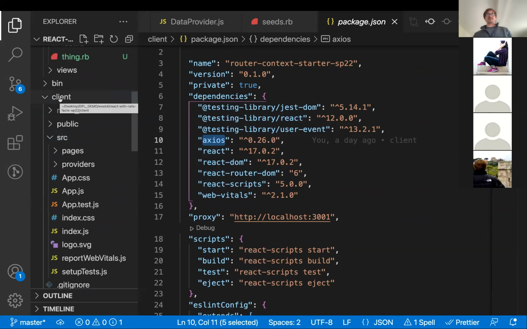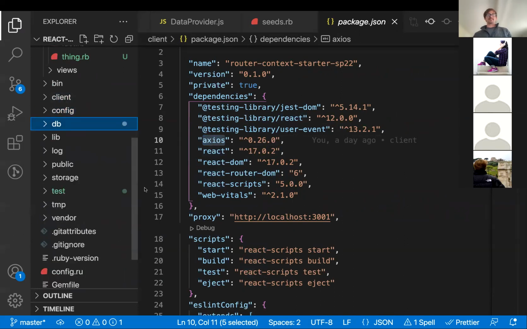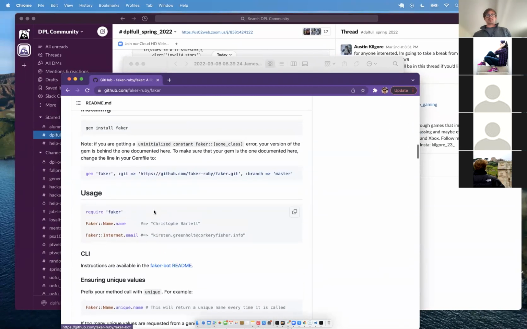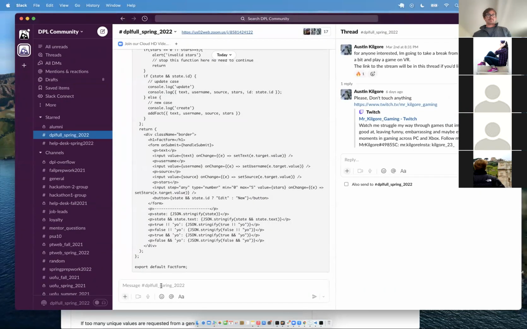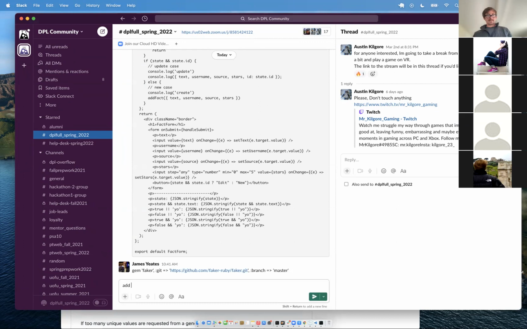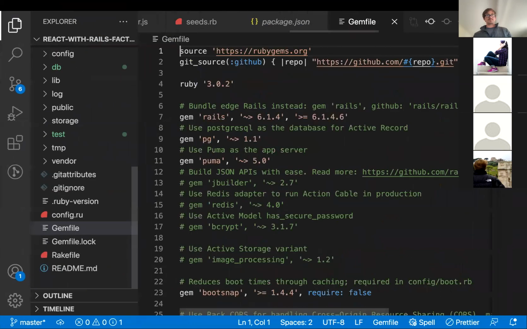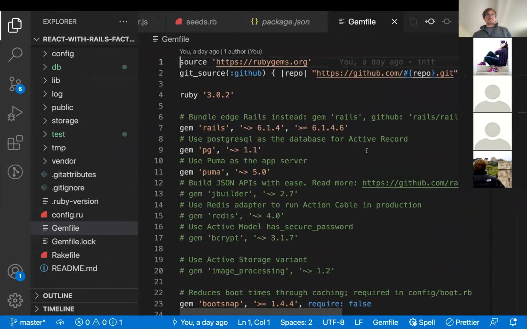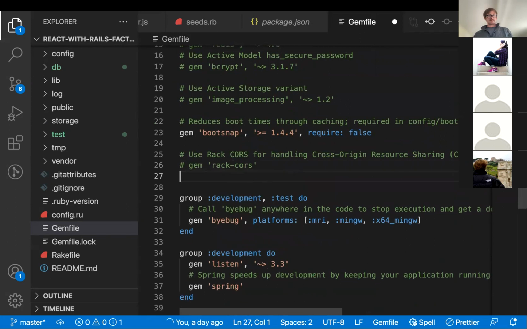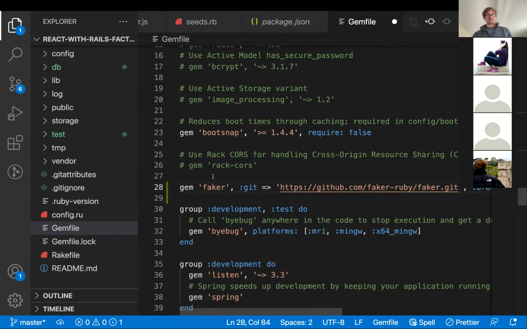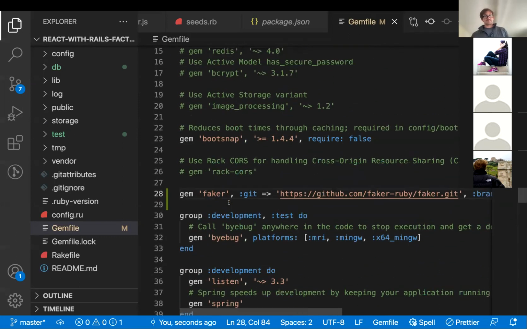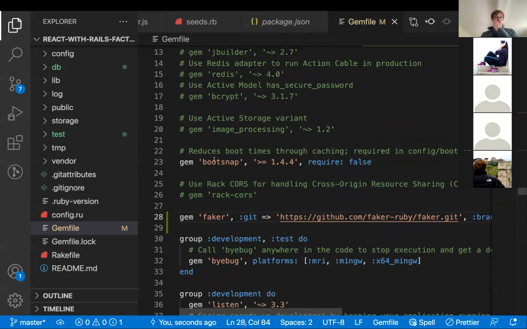So that's the front end side, but there's also a whole bunch of Rails stuff we can add. One of them is this faker gem. So how I add this, and I can copy this and throw this in Slack. Add in Gemfile. So I'm going to go to my Gemfile and let's just add this. For now, just add it right here. Doesn't really matter. Just underneath the bootsnap, you can add it under there. So I'm adding this gem called faker.